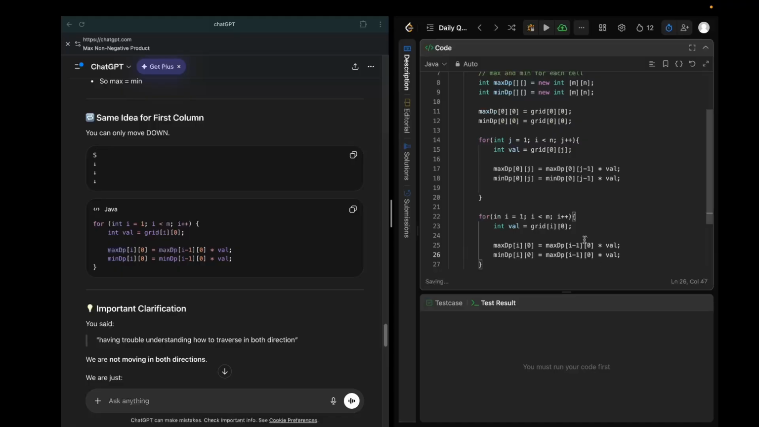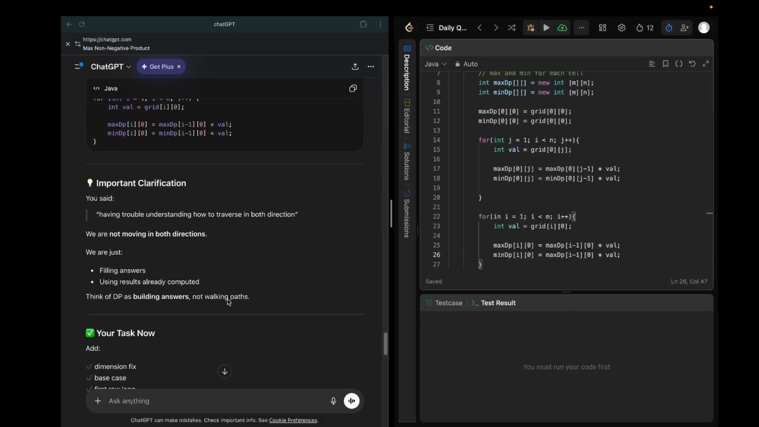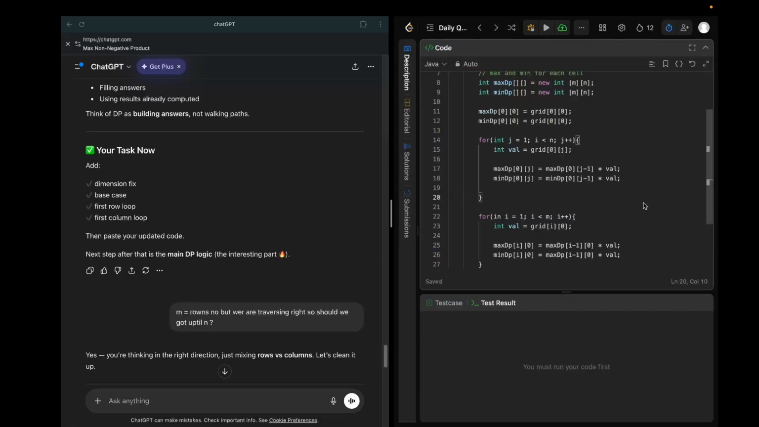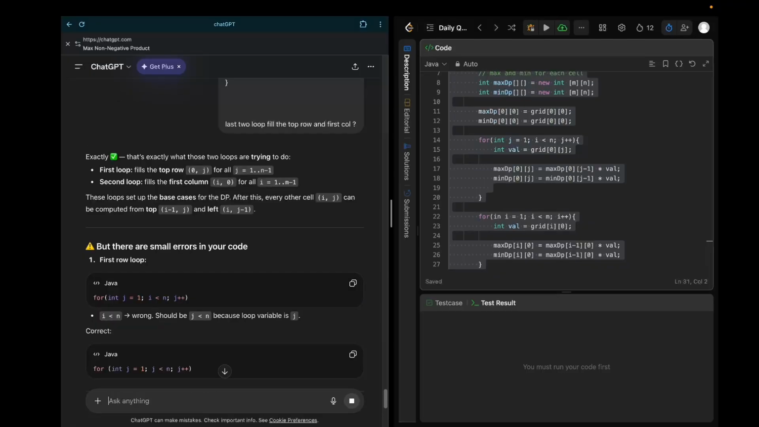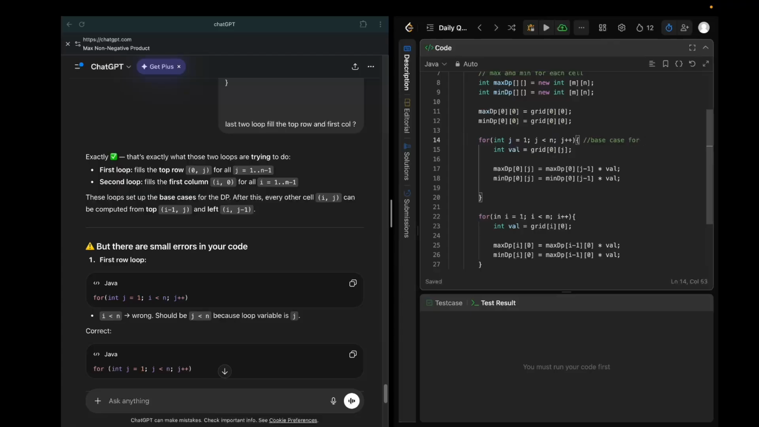Okay, this will populate. So i is 1, 2. So what happens till now? One second. The last two loops fill the top row and first column. The base cases. After this, every cell can be computed from top and left. Okay, but there are a few errors in your code. I should be, oh yeah, it's right here. So this is the base case for the row, and this is our base case for the column.